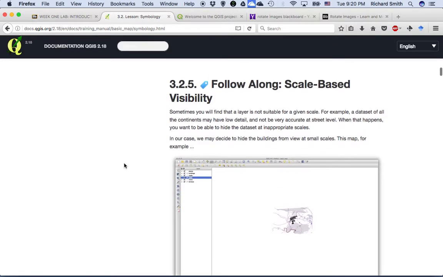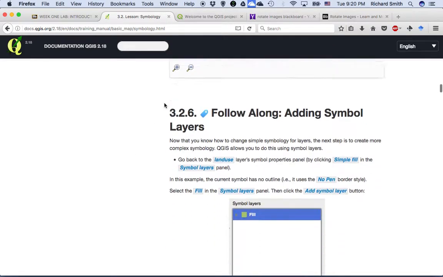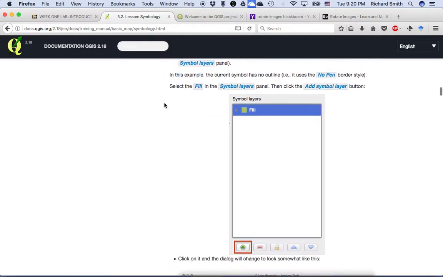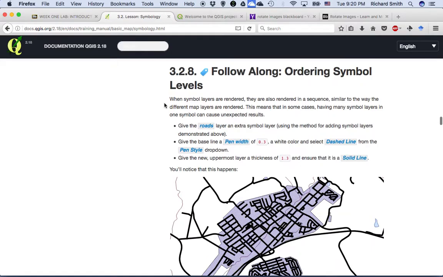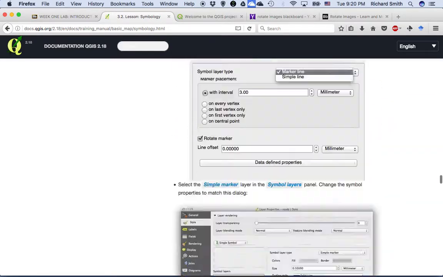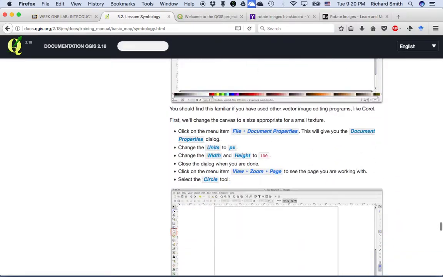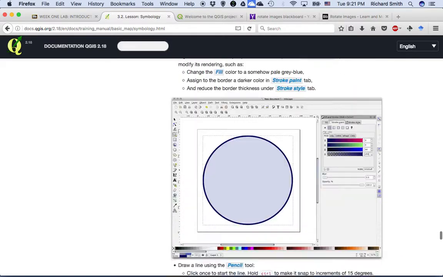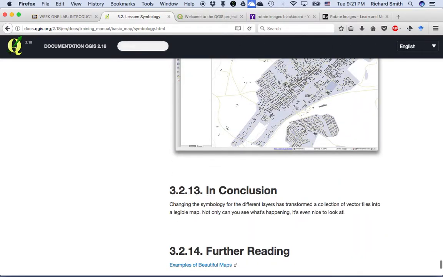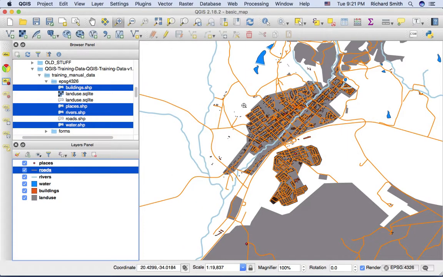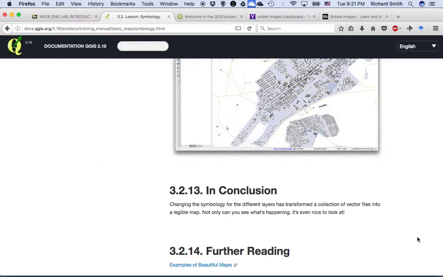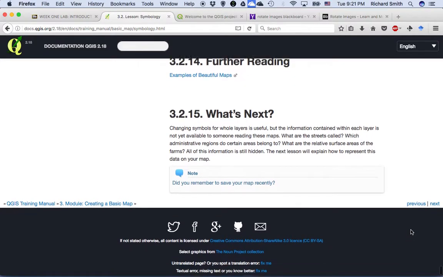Scale-based visibility. Oh, it's blue. I'm going to skip it. That means that depending on where you're zooming in, you're going to see stuff. More about symbols. Okay. More stuff we can skip. Skip. Looking for the green. All right. So, yeah. I'm ready for the next bit.